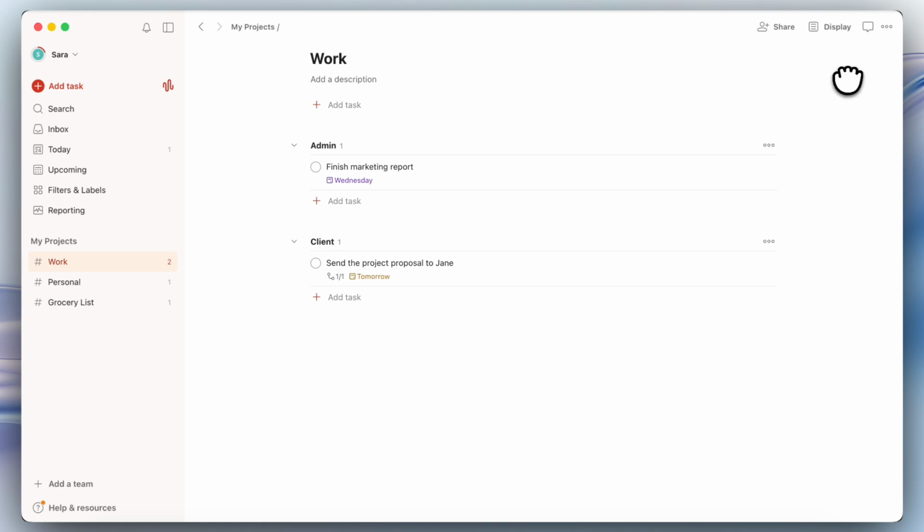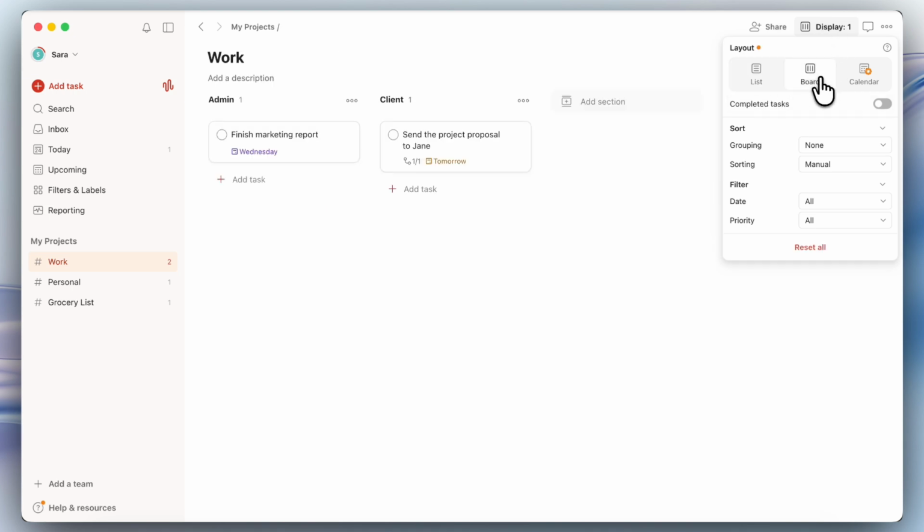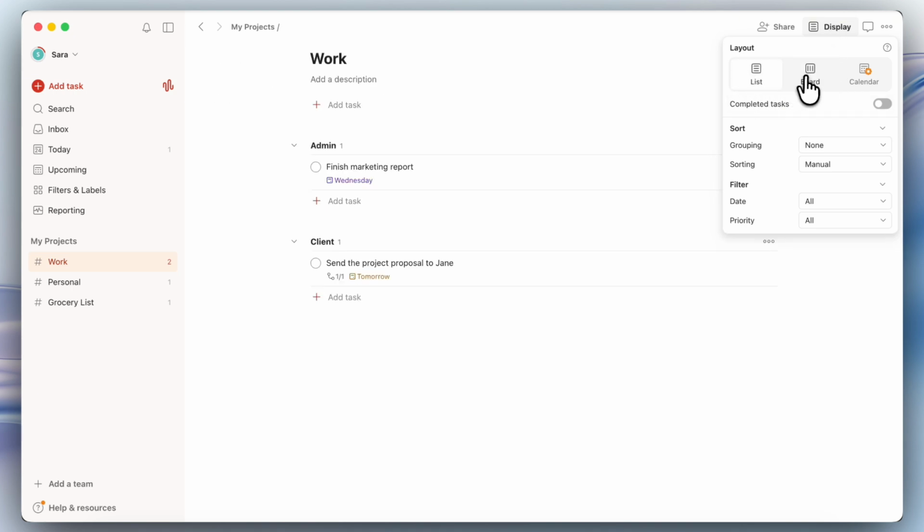With the projects, you can also change the way that it's displayed. This is actually the same even if you're in the inbox as well, but you can change it from list view to board view like this. And if you have a paid Todoist plan, you can also check out the calendar view over there. And you can choose what's the grouping, the sorting, the filtering, and so on.